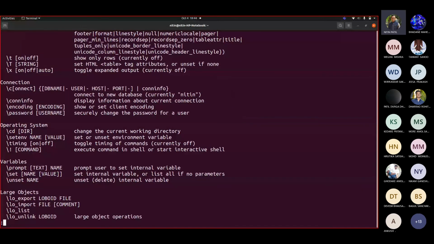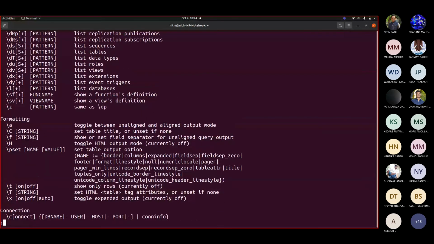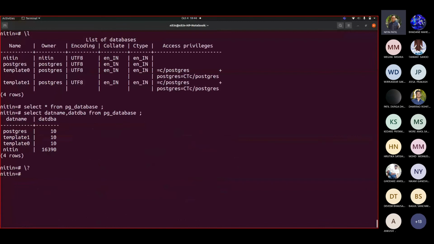There are multiple such options. Okay, suppose if I write /u, it says invalid command. Okay, let me write /u. That means I may not be able to directly access the user information. So how can I see that?